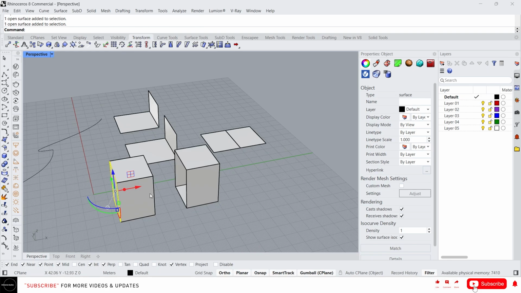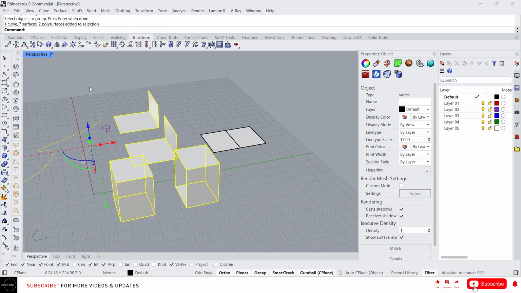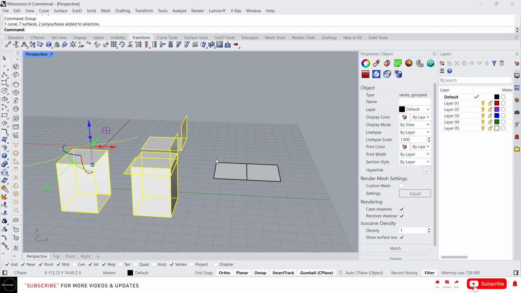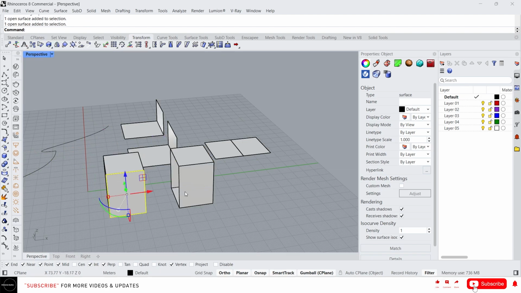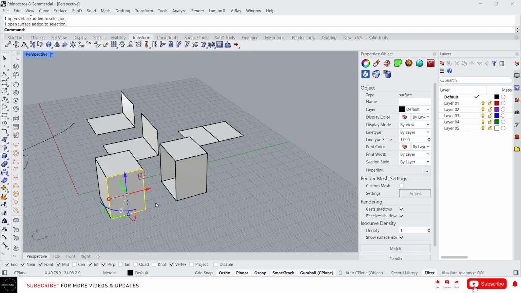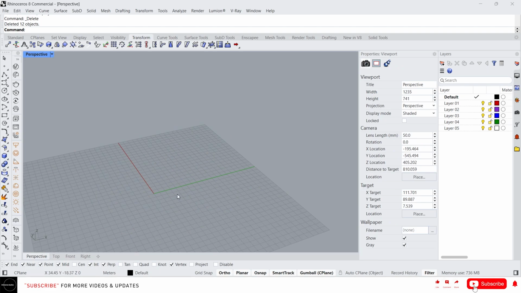And if you want to group anything, just type group, and select the objects which you wanted to group and enter. Now you can see we have these objects as a group, and to ungroup just type ungroup, enter. Okay, let's delete this and see about block.